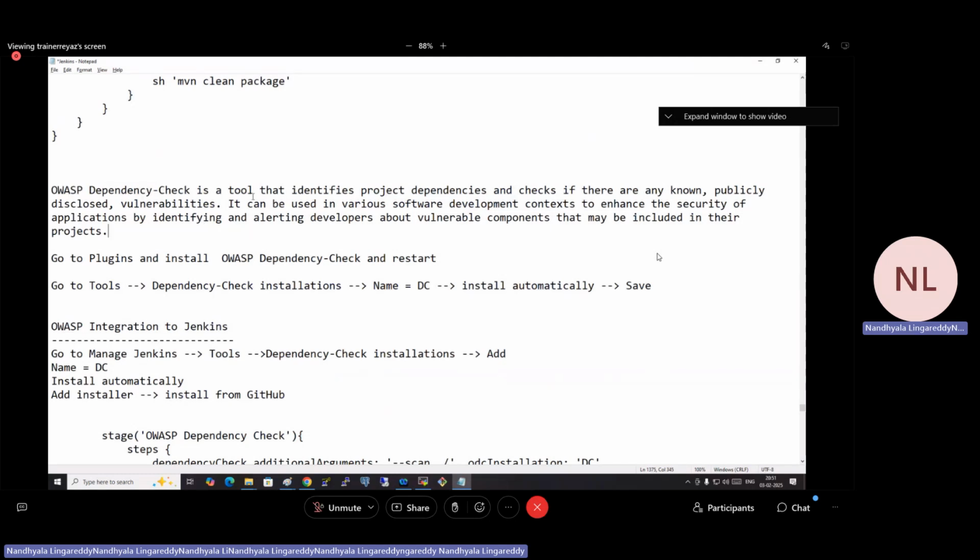OWASP is a tool that identifies project dependencies and checks if there are any known publicly disclosed vulnerabilities. What is Maven doing? Downloading all the dependencies. Any checks are happening there?